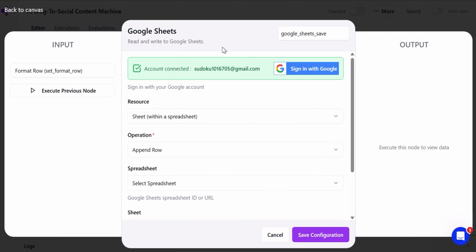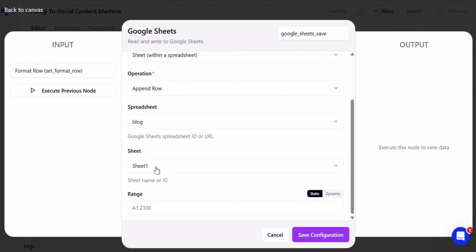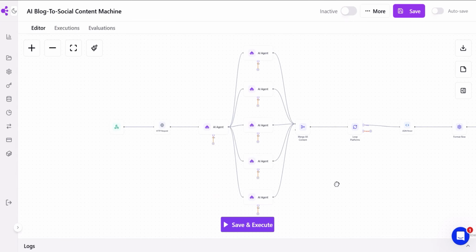So this is how our account is saved, and you can select your sheet here, the blog which I showed you, and the sheet automatically came in, and save it. Okay, now let's do that again. Let's save it and execute.